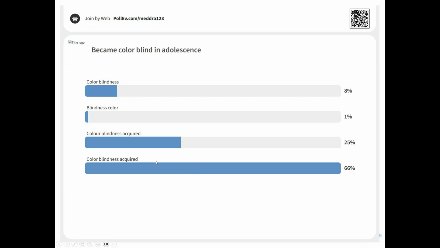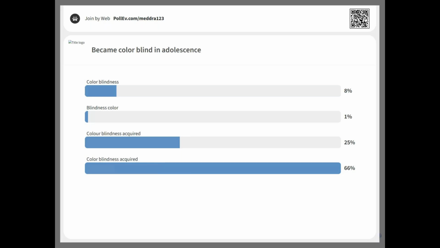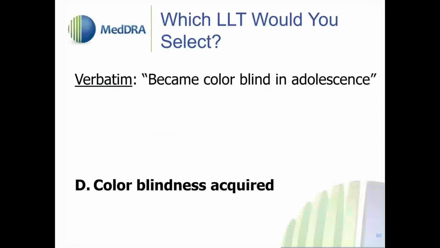That's where that's coming from, why these two go to the same preferred term. But even to that level of detail, and coders know this because coders tend to be really, really detailed individuals, you can find the best matched LLT. So in this particular example, my correct answer is the color blindness acquired with the American spelling, because that's what the reporter gave me.